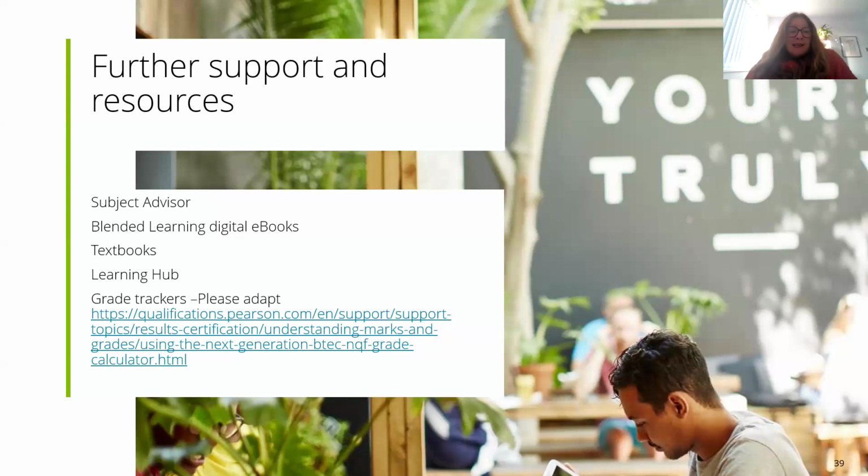Further support and resources. Hope that's covered everything to do with internal verification. And again, feel free to pause me after that section. But some further support and resources.